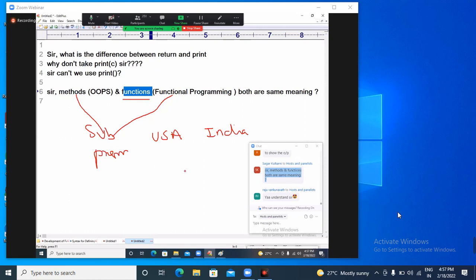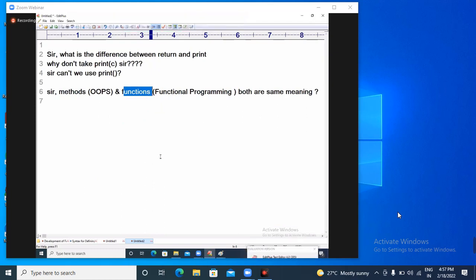Sagar is a person. He went to USA and he is there for a long time. He is called what? American. And he came to India. Now he is living in India. Who is that? Indian.